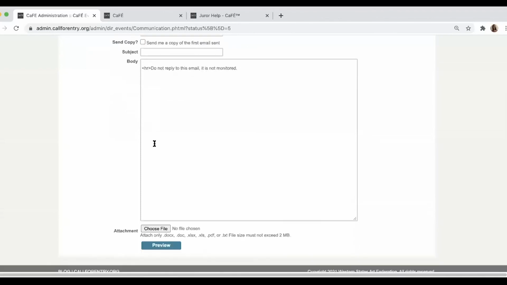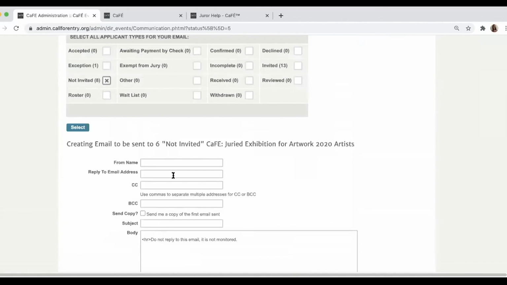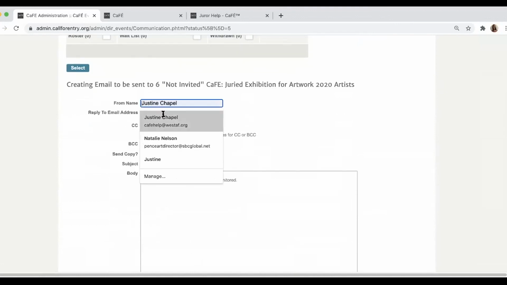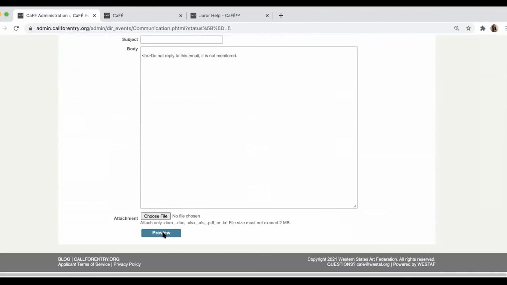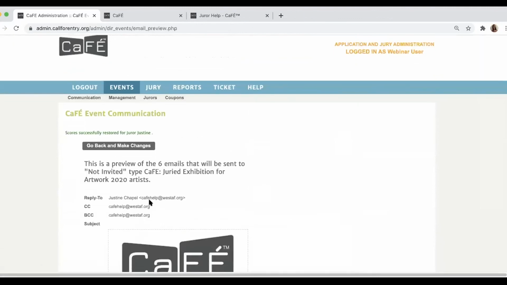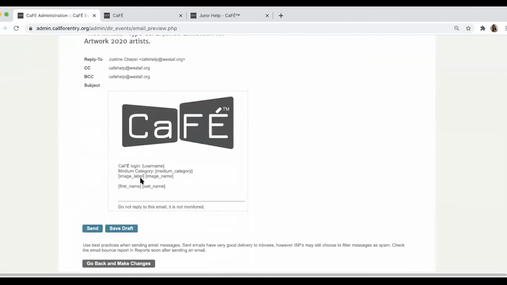So you can also attach any files if you need. Maybe there's some paperwork that you want to include. But essentially for the not invited artists, you'll want to let them know that their piece, or at least one of their pieces, was not invited, which I'll talk about in a minute as well. So once you've entered your info, and I think I just need to fill in some of these fields, you can click preview and it'll show you the preview, which you can either go back and make changes to and then review.